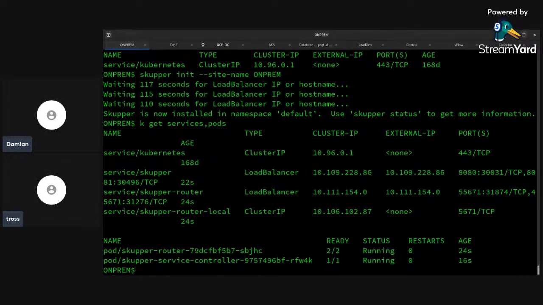So what is new now? There is the pod running routers. This is the data plane, and there's a service controller. This is the control plane for Skupper. And a number of sockets have been opened here, in the form of services, Skupper router. There's three of them that get set up. And this is straight up Kubernetes stuff.